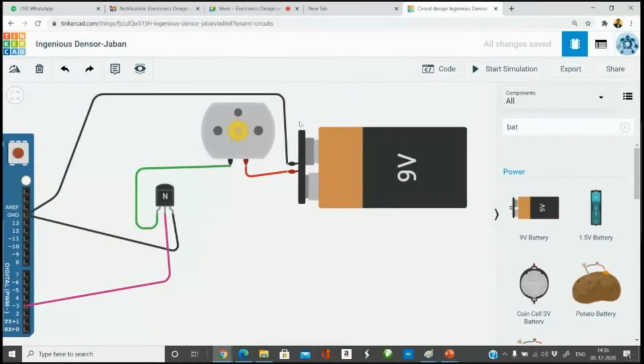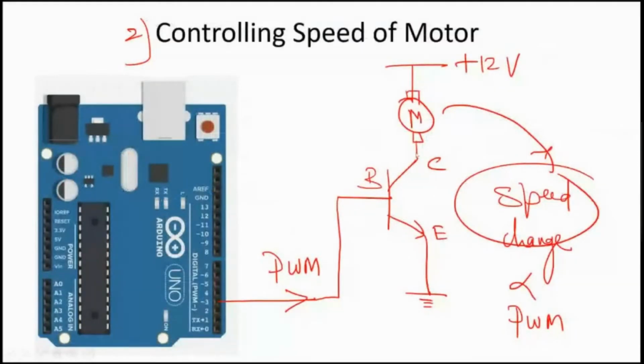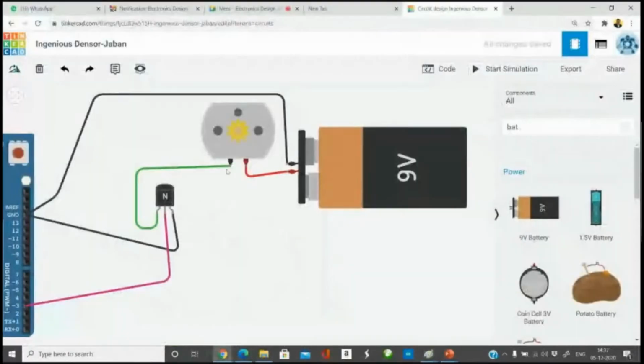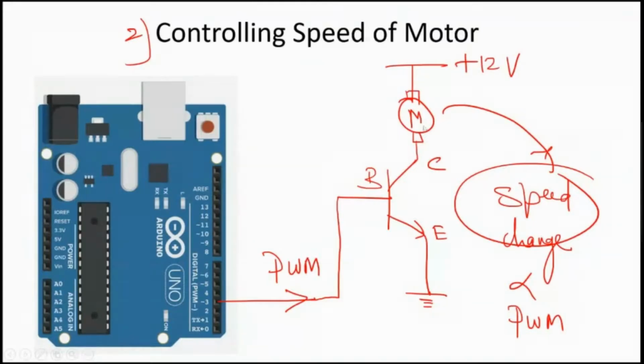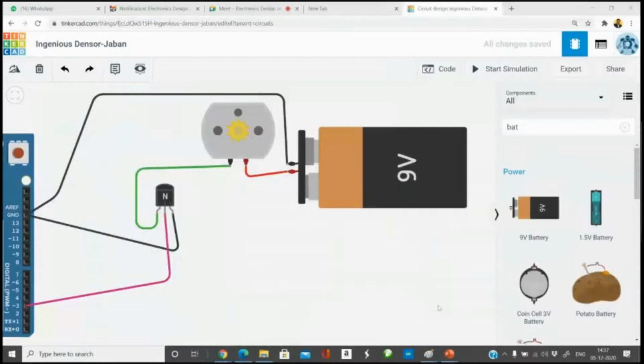I hope you are able to correlate this circuit. The collector of the transistor goes to one end of the motor, which is the negative terminal of the motor. Positive terminal of the motor goes to positive terminal of the battery. Negative terminal of the battery is shorted to ground. Emitter, of course, is already grounded. The base terminal is driven by the PWM pin.